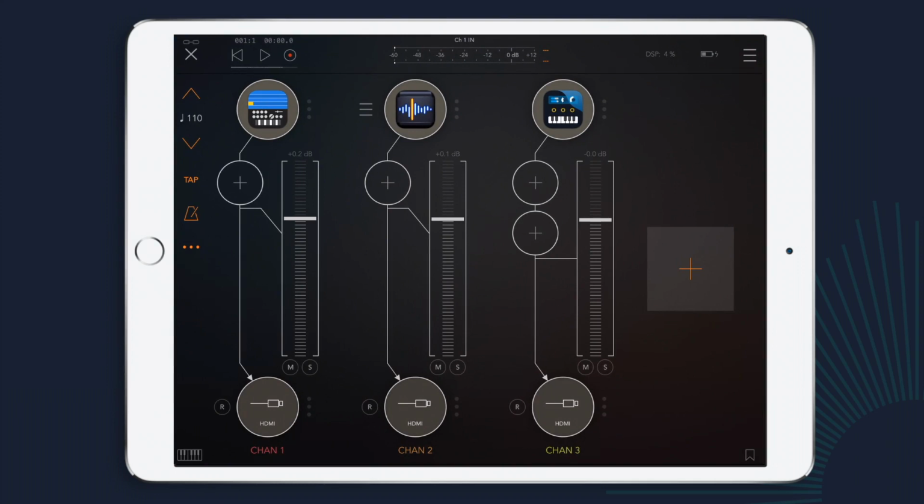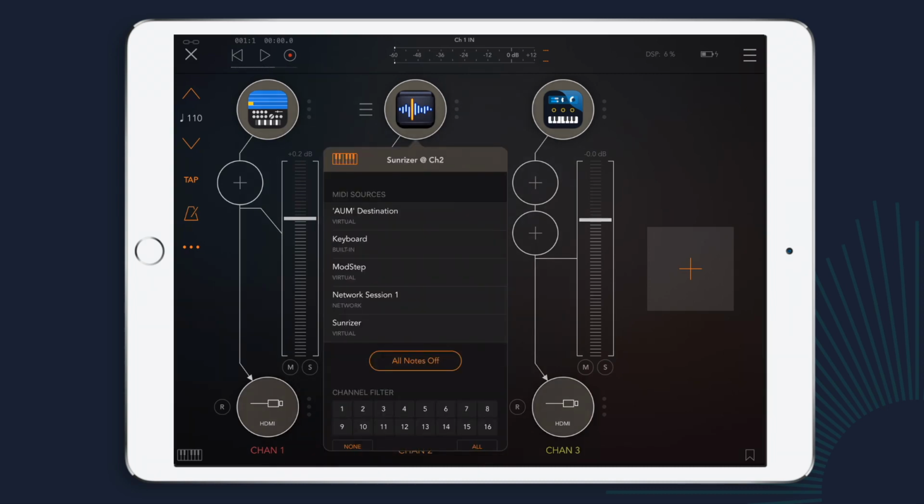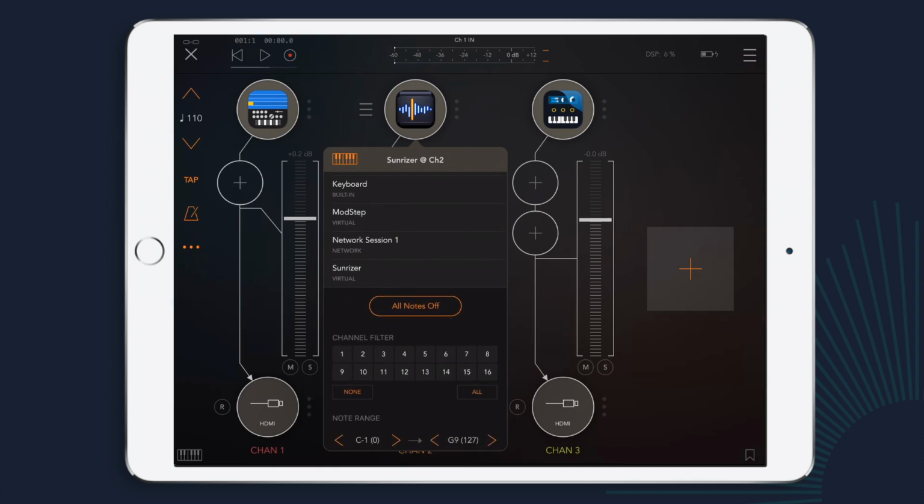Unlike Gadget, I don't actually need to go into the app. I can easily do this from inside AUM. If I tap on the three bars next to Sunriser, I get this menu. At the moment, Sunriser is accepting MIDI data from every channel, so I want to change this, and I can do this by changing the MIDI filter so that only channel 2 is selected.